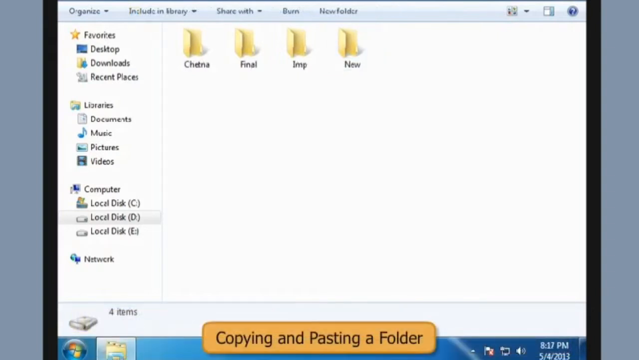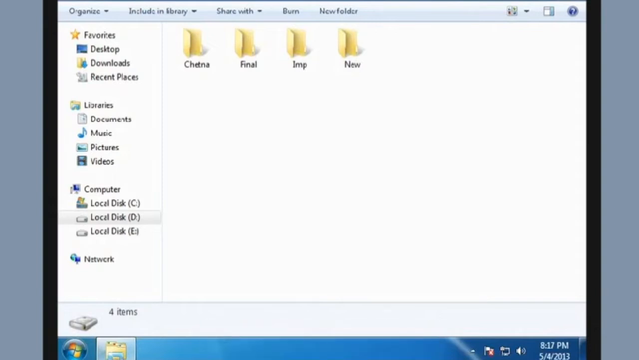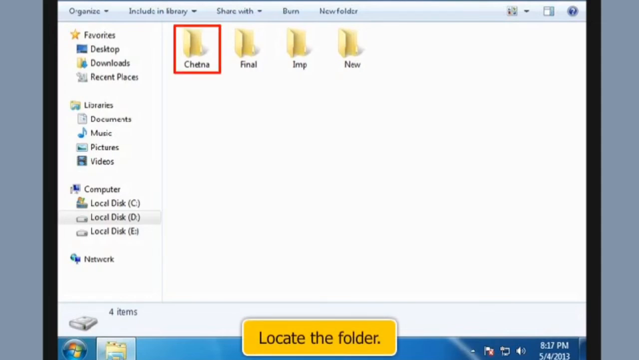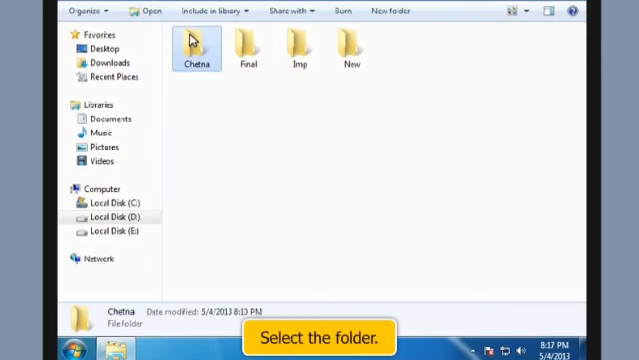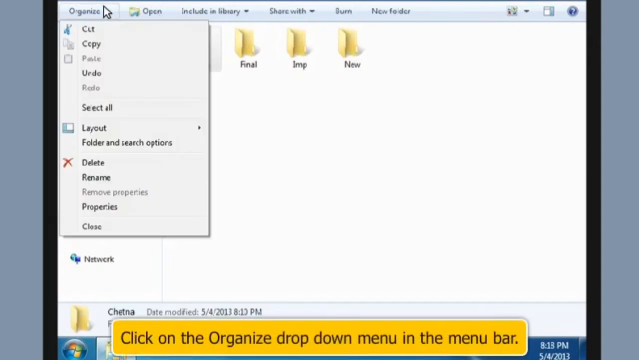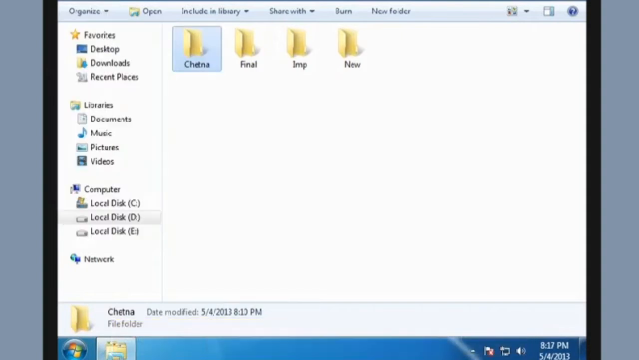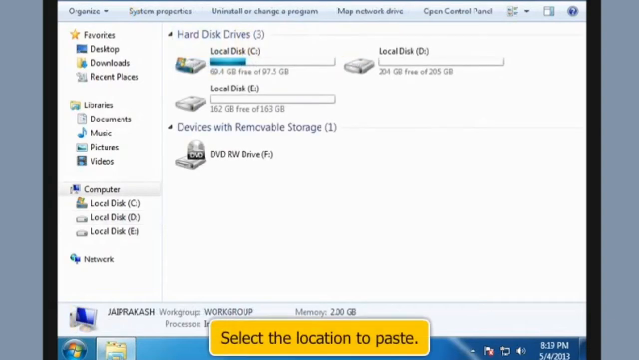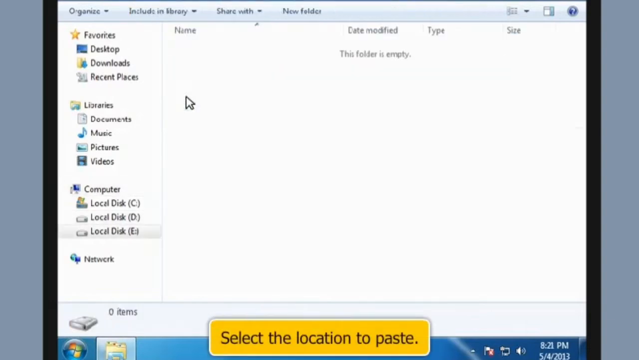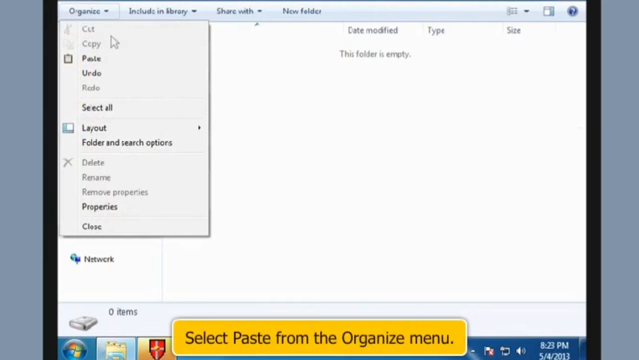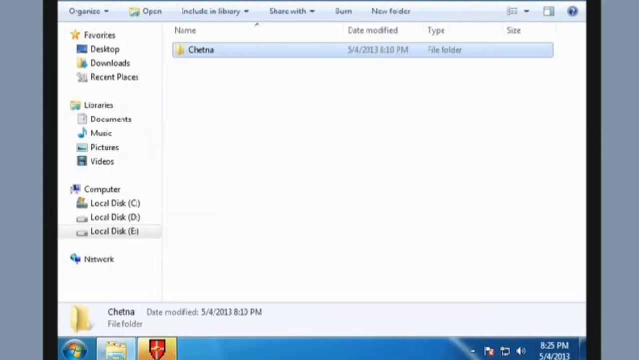Now, copy the Chetna folder and paste it to Local Disk E. To copy and paste a folder, locate the folder. Here, the Chetna folder is in Local Disk D. Select the folder. Click on the Organize drop-down menu in the menu bar. Select Copy from the menu. The folder has been copied. Select Local Disk E, where you have to paste the folder. Select Paste from the Organize menu. A copy of the folder Chetna has been pasted in Local Disk E.